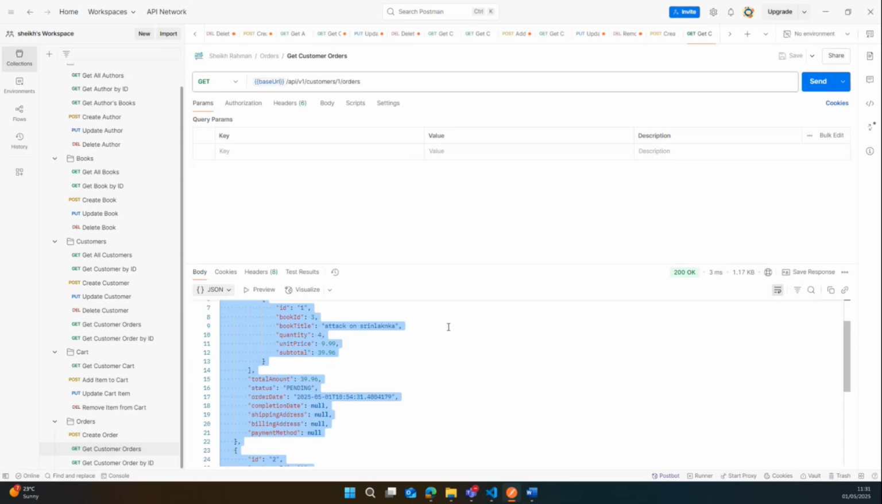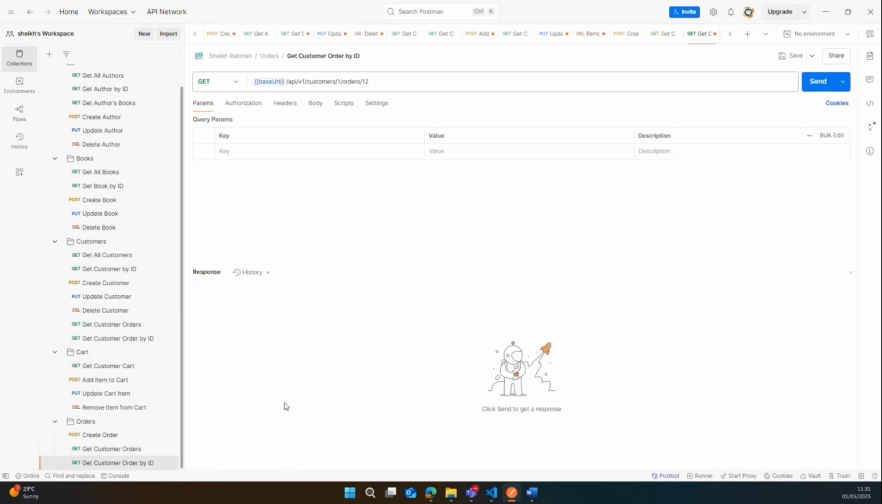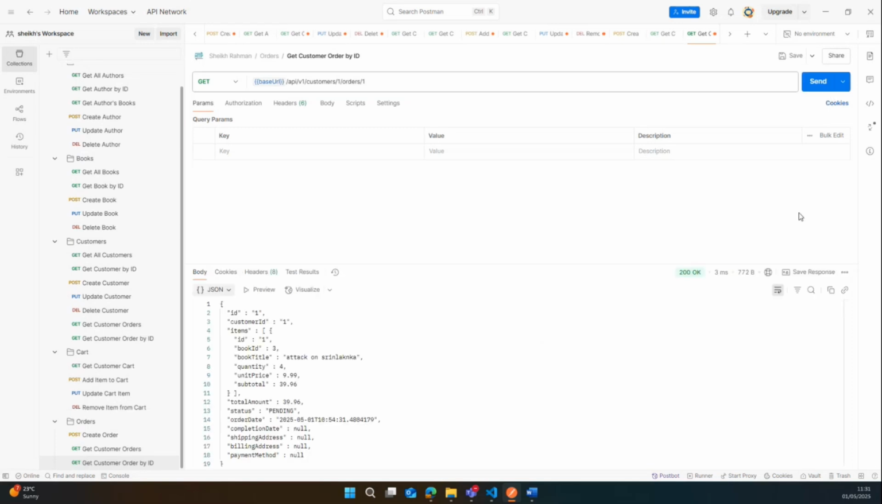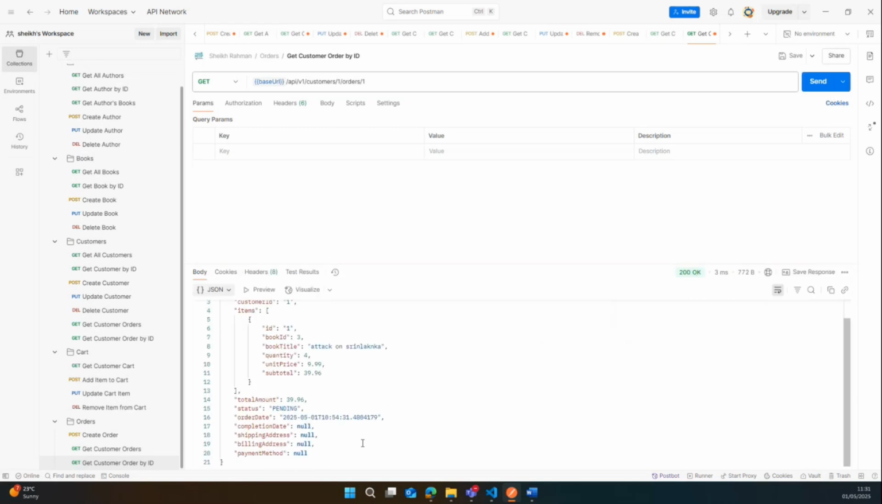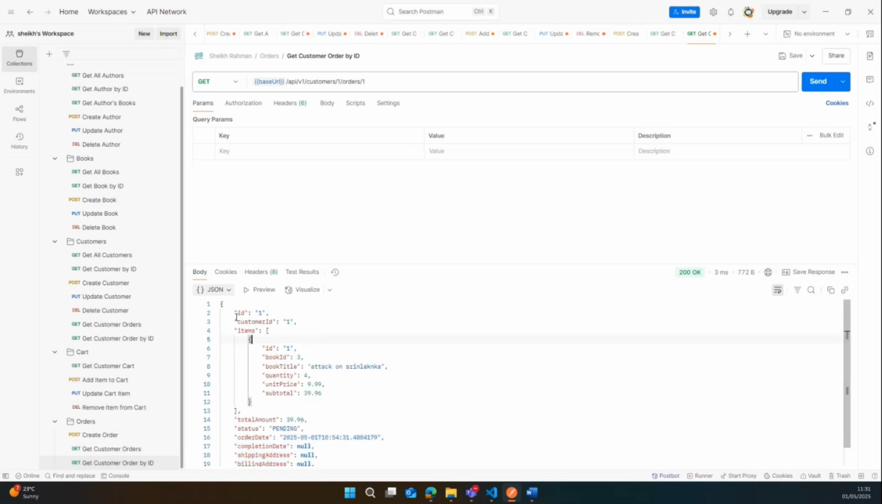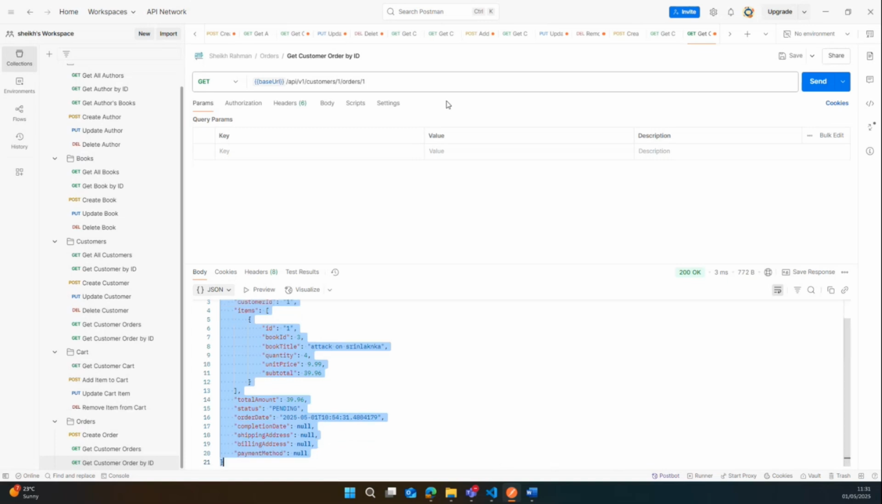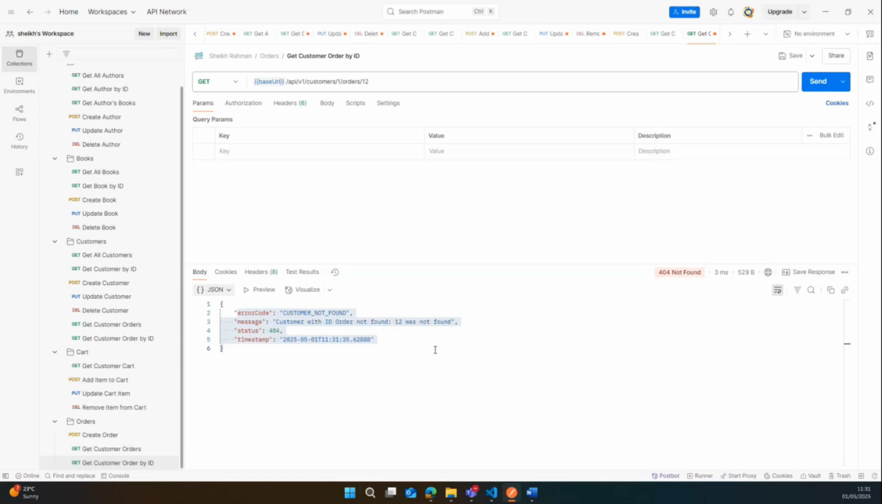If I wanted to get an order of a specific customer, I can use their customer ID. So I'm going to hit the get method and select get customer order by ID now. I'm going to select customer ID 1, and as you can see, the request was successful and it's showing me customer 1's details. And if I wanted to get a non-valid one, a non-available customer ID, like 12, it's going to show me customer not found, customer with ID order not found, with a 404 not found message.